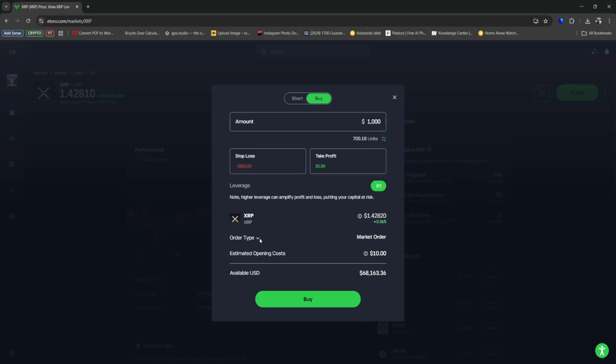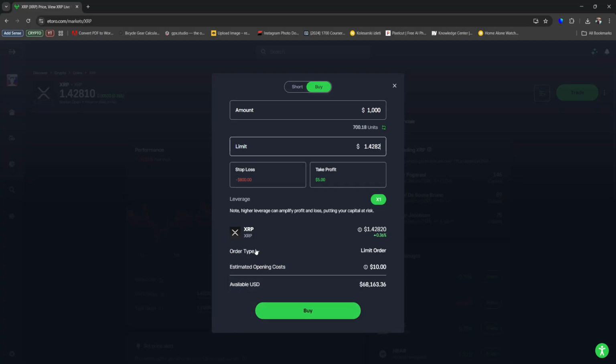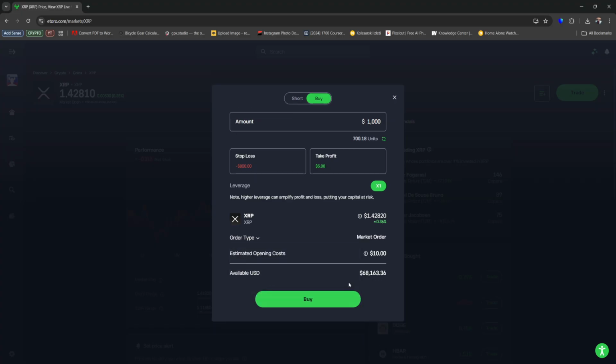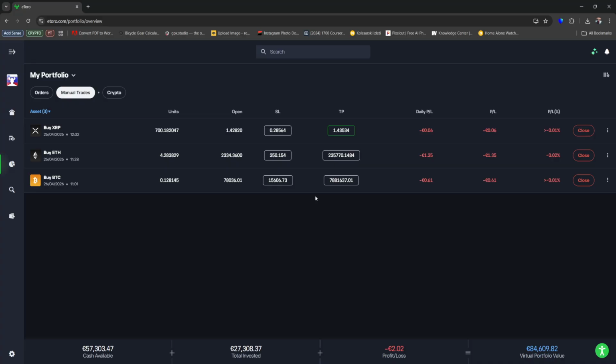We can also here change order type, which is limit order, but let's stay with market order, and let's hit the buy button. Now, if we go under the portfolio here on the left side handbar, we will see that we have here an active trade on XRP. So this is pretty much it, how you can buy it.